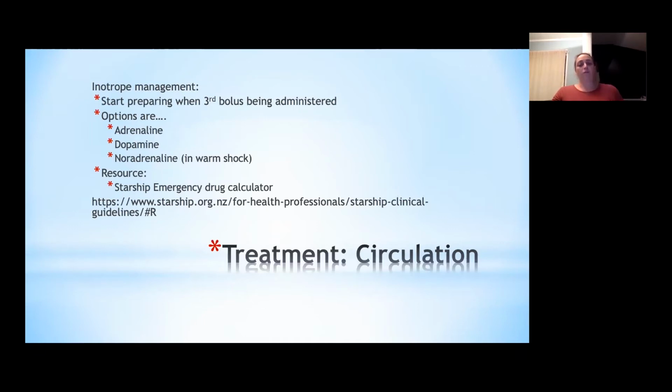Once you've sorted that, you want to be looking at some inotrope management. I'm not sure if this is outside of your scope in terms of where you're based, but you want to be looking at adrenaline, dopamine, noradrenaline. There's a link to the Starship Emergency Drug Calculator. I'm not sure whether you guys use this or have your own version, but it's a really good link, and it gives you the commonly used infusions in terms of a resus, as well as your emergency drugs.